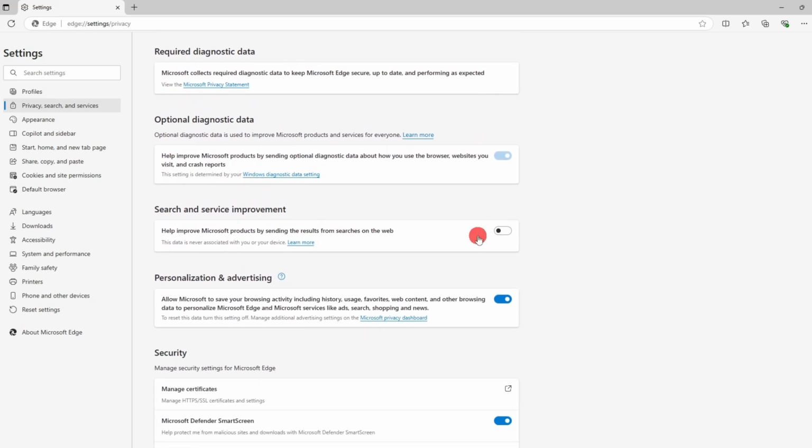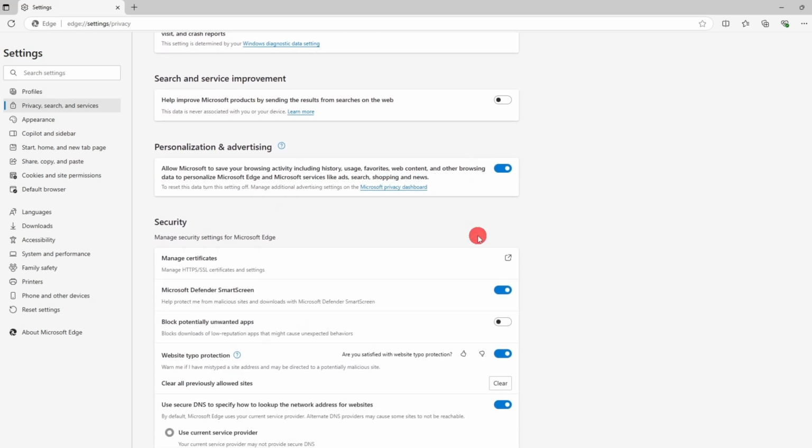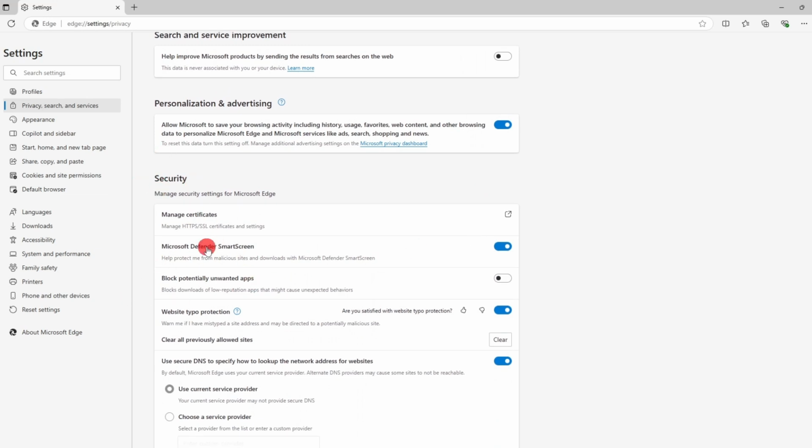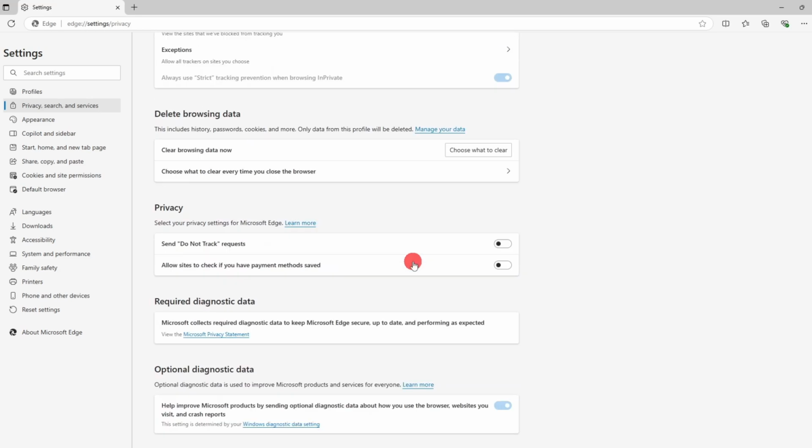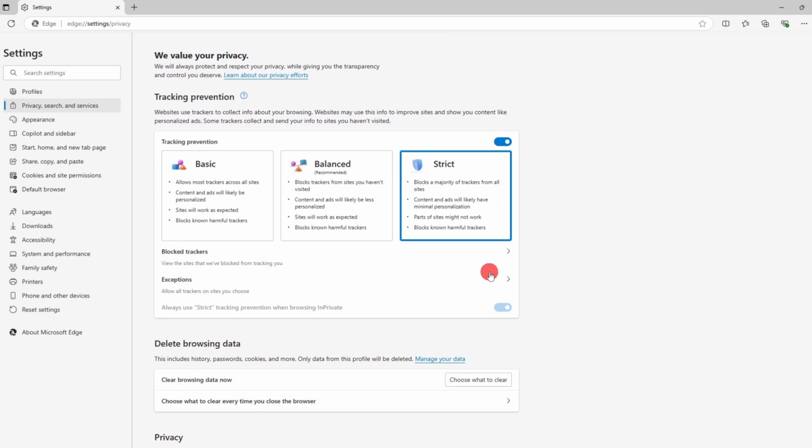Scroll down and under security, block potentially unwanted app on this. Now you're set to go. So that's how you can block unwanted sites in your feed. So that's it for the video.